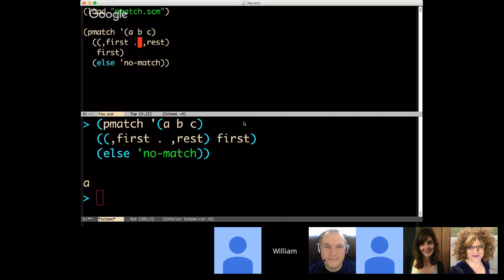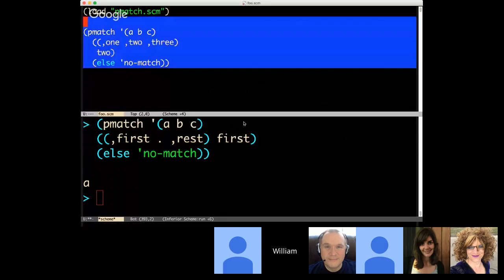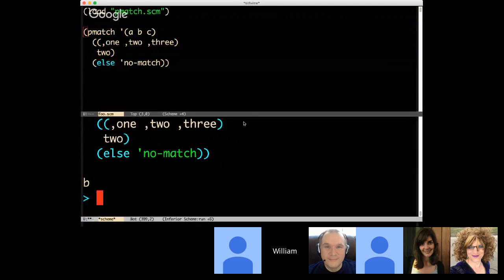We could also have a pattern where we do something like 1, 2, 3. So now we're saying the list has to be of length exactly 3, and the first thing in the list we're going to call 1, and the second thing in the list we're going to call 2, and the third thing in the list we're going to call 3. So let me return 2. See what happens there. And sure enough, we get B, the second thing in the list.